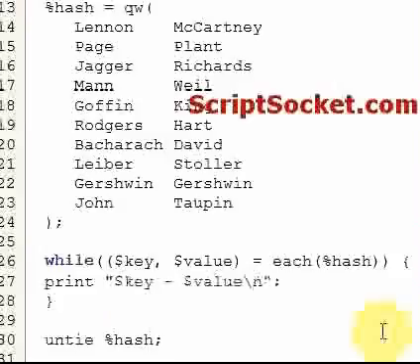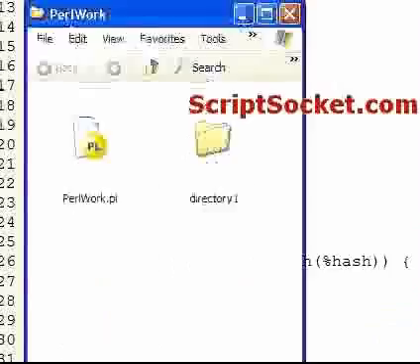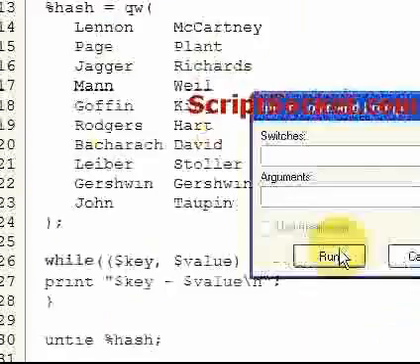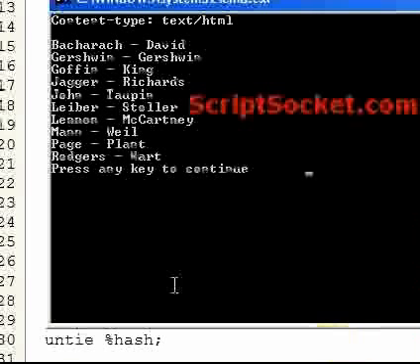So now when we run this, it will create a file called sorted in our Perl work directory. And our hash has been sorted by key alphabetically. And here's our file sorted.